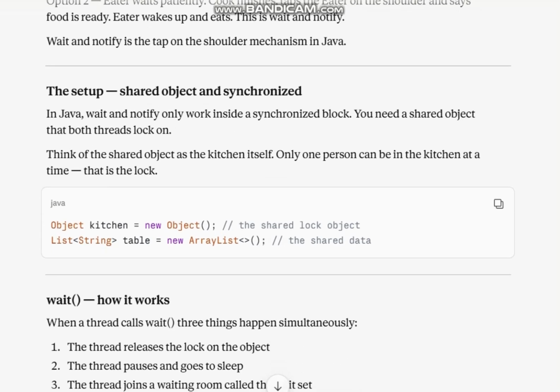The setup: shared object and synchronized in Java. Wait and notify only work inside a synchronized block. You need a shared object that both threads lock on. Think of the shared object as the kitchen itself. Only one person can be in the kitchen at a time. That is the lock. Code block.